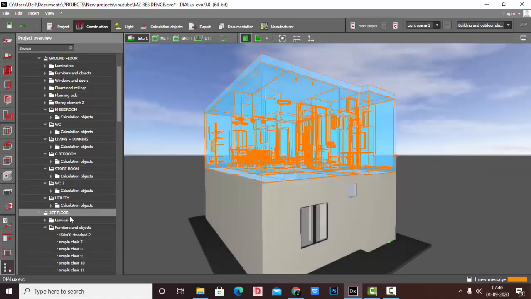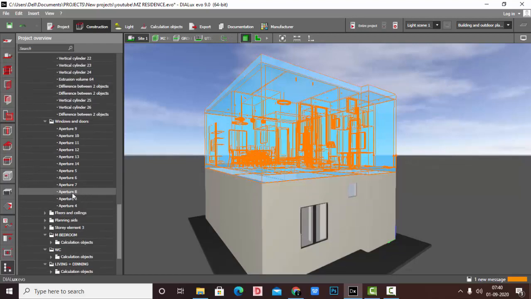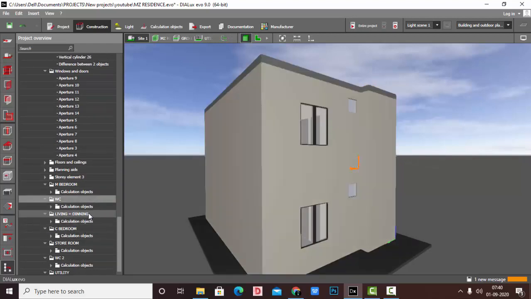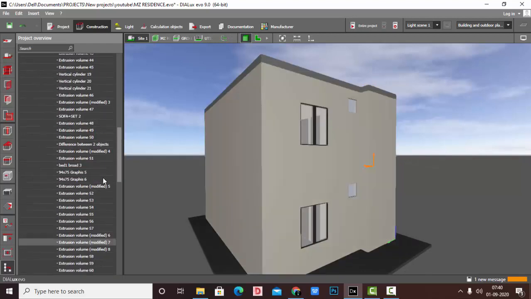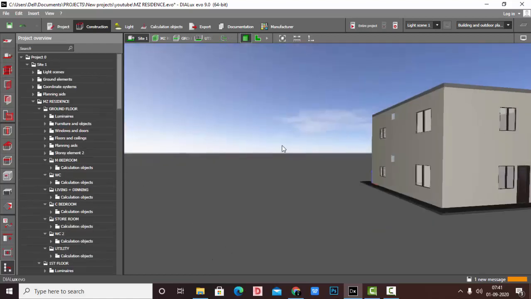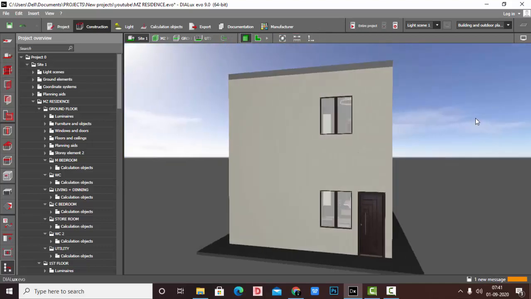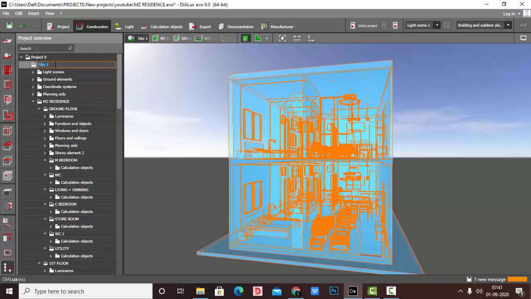Then this is my first floor, and similarly I have named the rooms accordingly, like this one, WC, dining. So the first step here is naming all the rooms. Name the rooms, buildings and sites properly. You can even change the name of the site: just click here and write it as residence, like this. That's it.